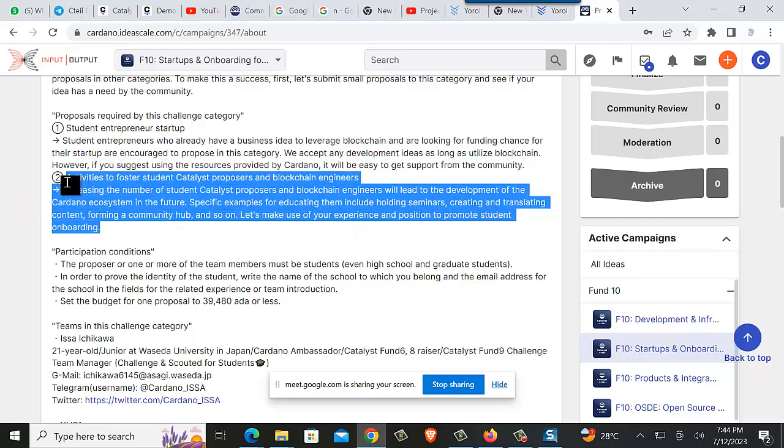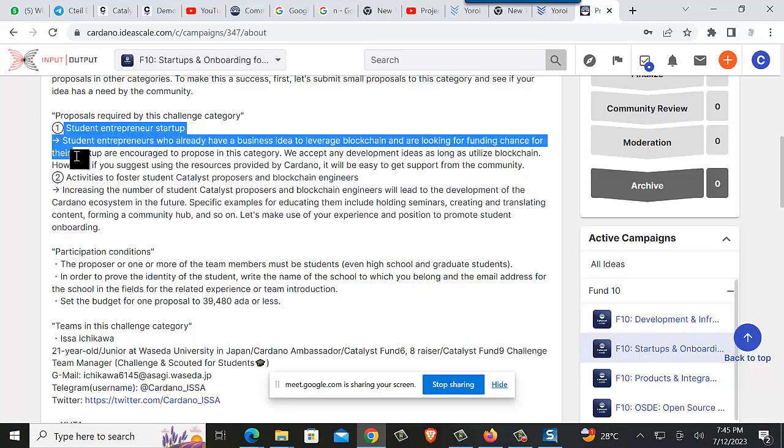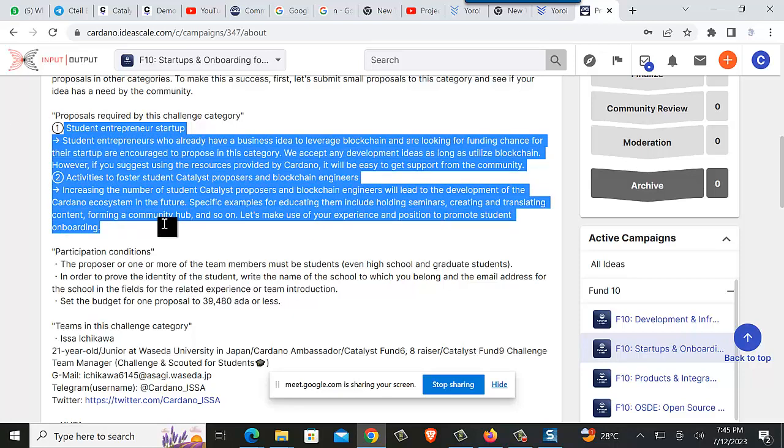You'll be seeing a lot of proposals coming from people who are already knowledgeable and know much about Cardano. Their proposals will be talking about holding conferences to educate more students to become more Catalyst oriented, so that they'll also be able to put in proposals. So once you begin to see proposals from these two categories, then you should know proposers are adhering to the rules of the startup and onboarding challenge.